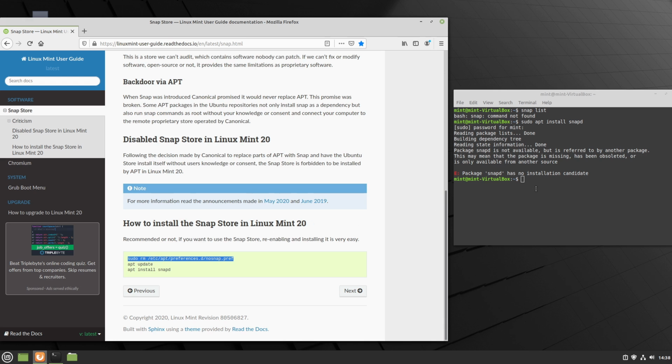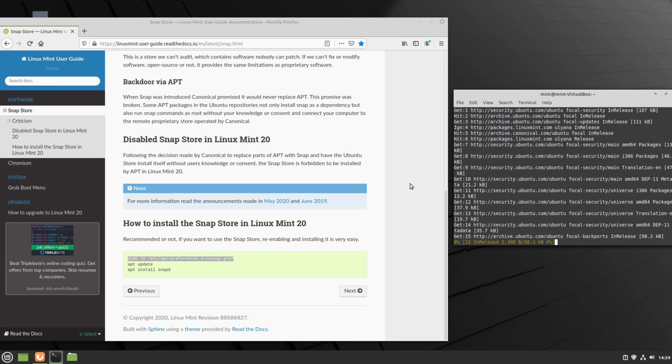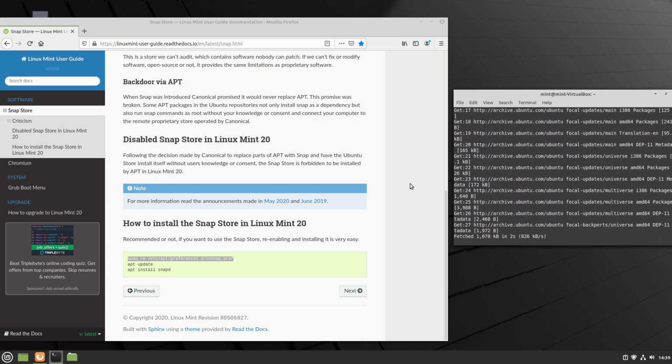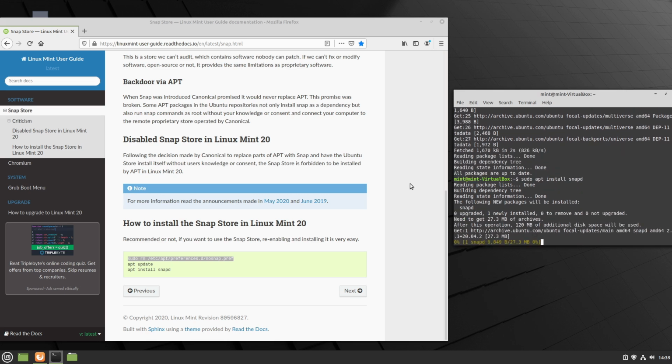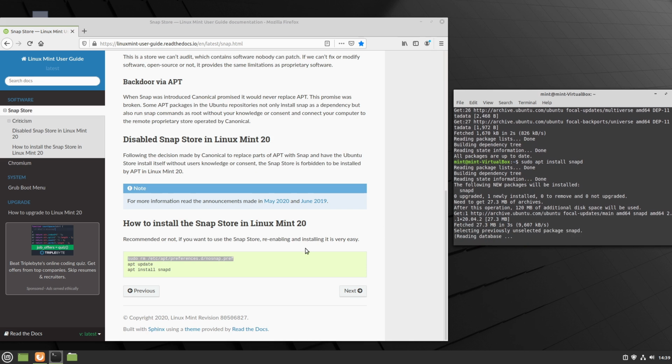Again, sudo rm is dangerous. But this, at least the difference here is this is actually from the developer's site. So that is all we need to do to enable snap. Just do an apt update. And let's go ahead and do a sudo apt install snapd. And that's all it takes. Now we have snaps running on our store.